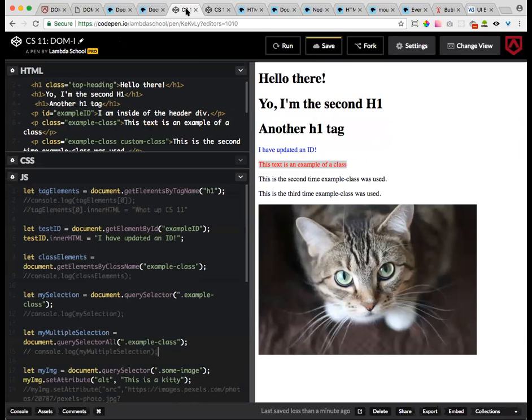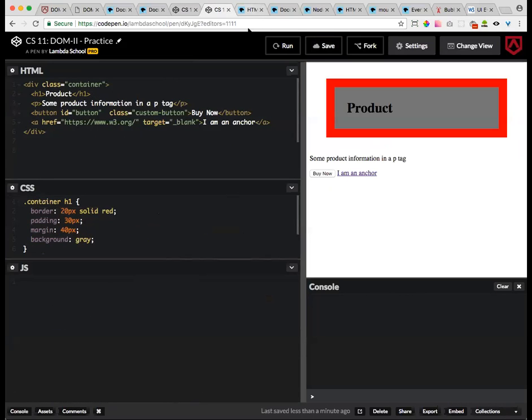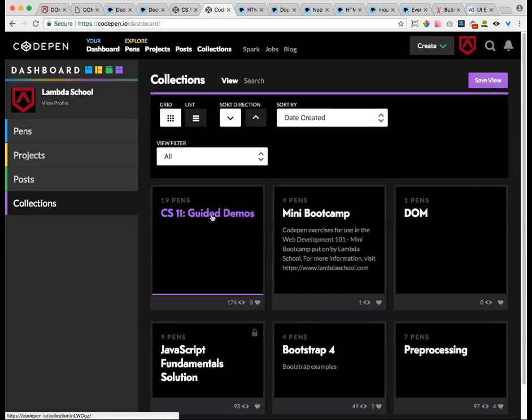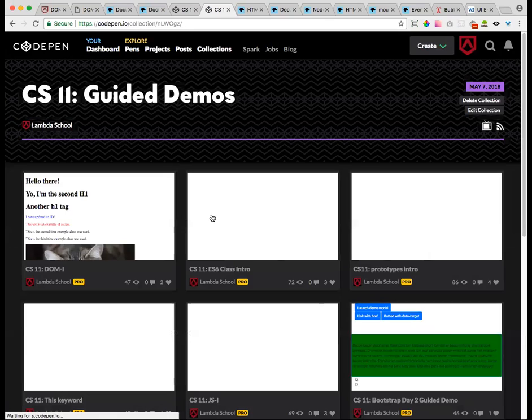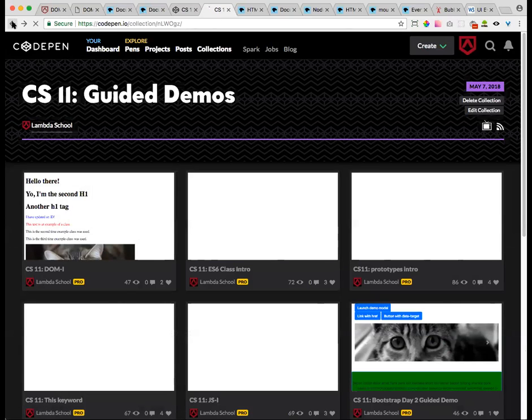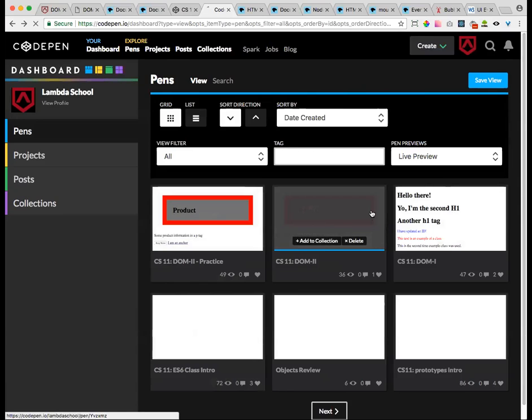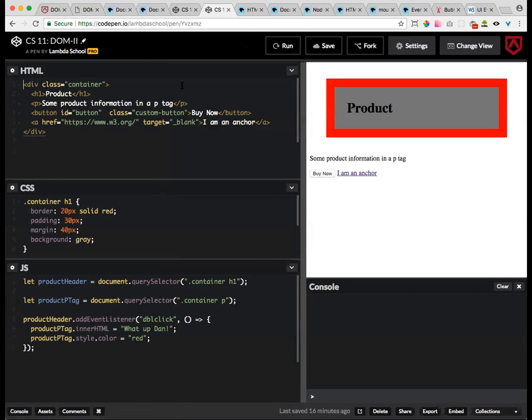where is it? Where did it go? Well, I guess I'll just go to my recent pens. One second, sorry about that. Looks like I shut it down on accident. Must be in my normal pens. CS11 DOM2. Okay, I'll make sure I add this to collections so I don't forget.